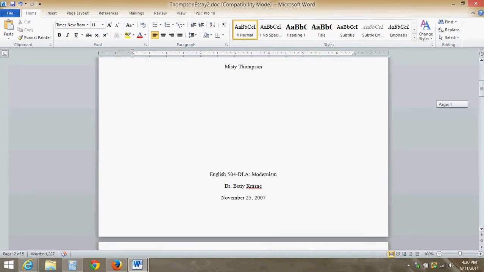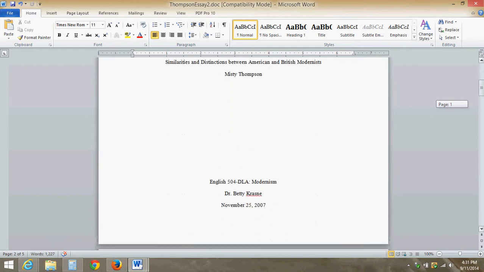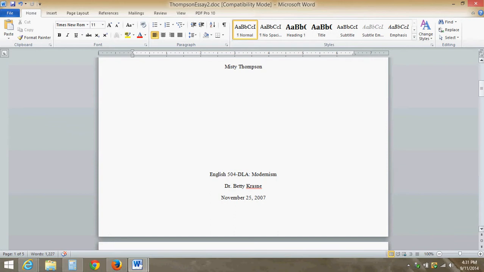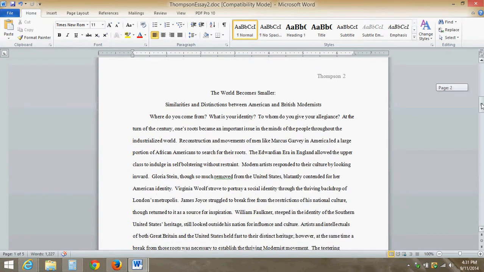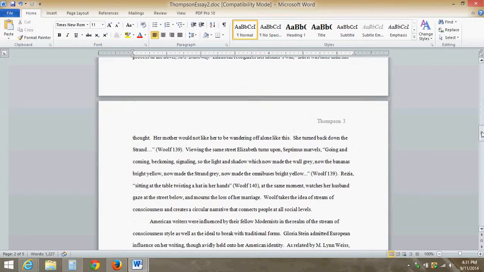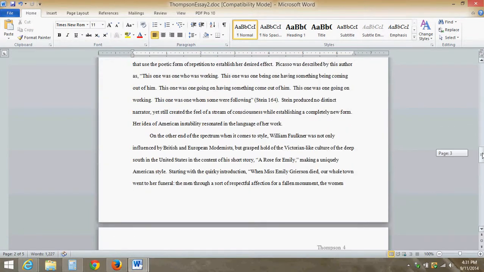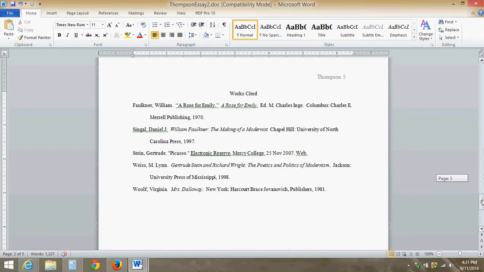So that's basically how you set up an MLA formatted document. You have a title page that does not have a header. That includes the title of the document, your name, the class name, the instructor's name, and the date that you turned the paper in. The paper should have 1-inch margins all the way around. It should be double spaced. The works cited page should be at the end, the very last page of the document on its own. It should have a hanging indent.